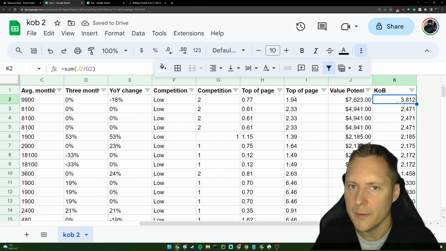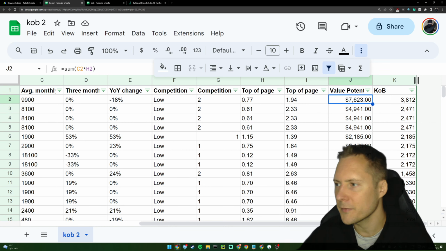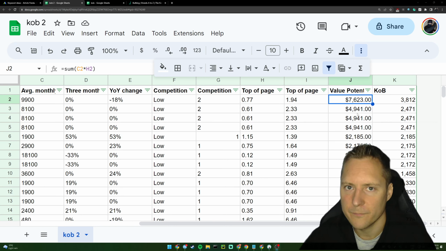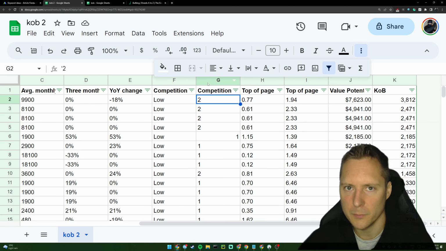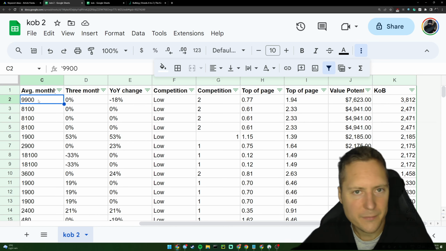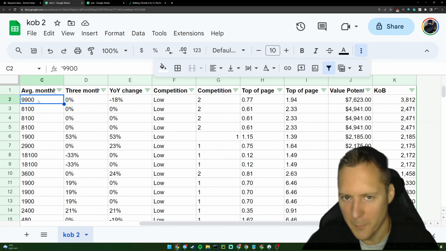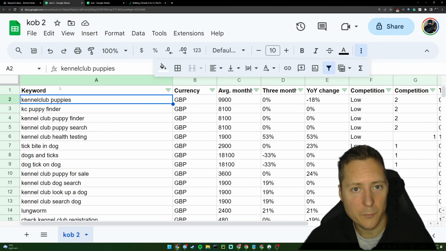So now, knowing this, I can see that this keyword that's got a value potential of $7,000, like if we were rank one, they'd get 7,000. It's got a competition of two, so it should be very easy to rank for. People are paying quite a bit of money to be on there, and there's almost 10,000 monthly searches. Drum roll, please. The keyword that we should probably go for first is Kennel Club Puppies.